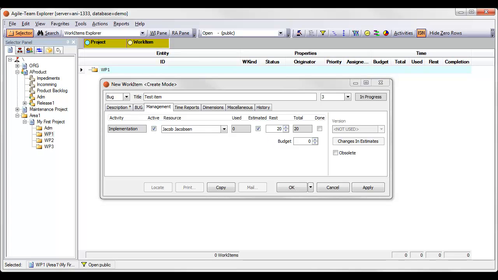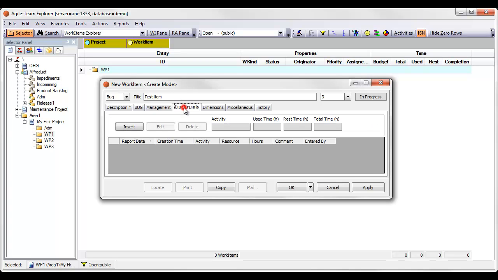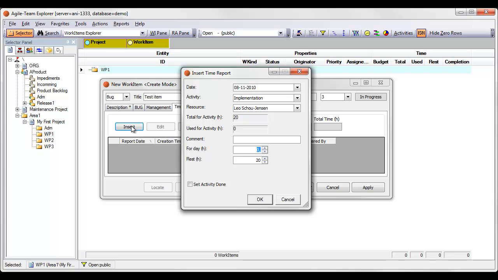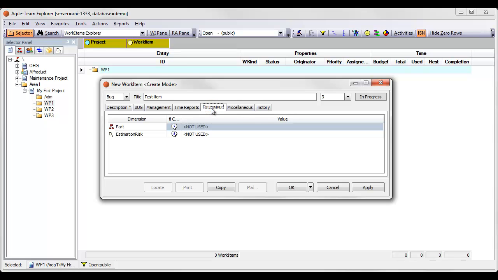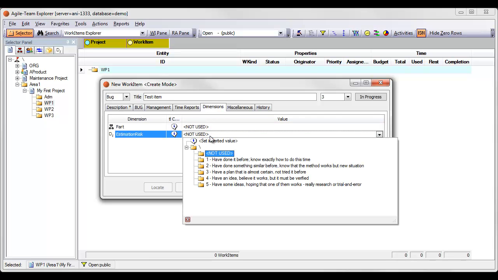The next tab is the Time Reports tab, which is used to enter time reports. Click the Insert button and see the form that appears. We will just click Cancel for now, since we will come back to this a little later. In the Dimensions tab, it is possible to relate the work item to different dimensions. There is a separate video about dimensions in Agile-Team. As a little example, let us specify how certain we are about our estimate.